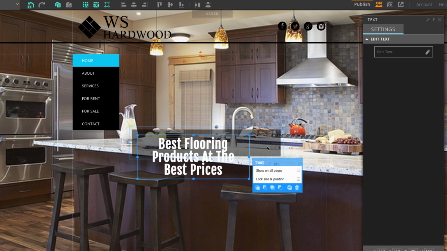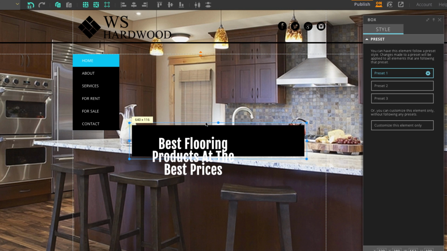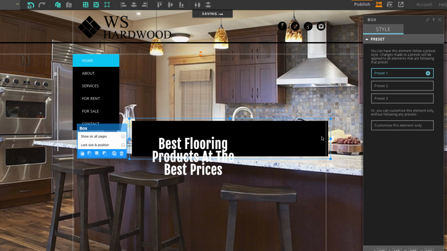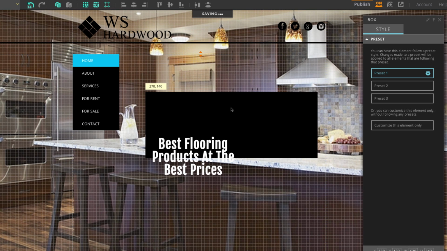And now I want it to fit inside this black box, so I can select the black box. And holding the shift key, scale it. And I'll scale it a bit down this way and up this way.